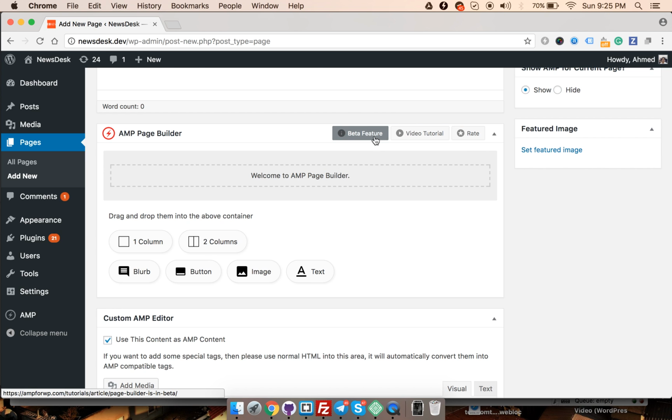Now understand that this feature right here is still in the beta, which means that you might face some glitches here and there, but don't worry about it. We are on top of them and we are constantly fixing them with each update. So let's quickly go through all the things that we see in the screens.